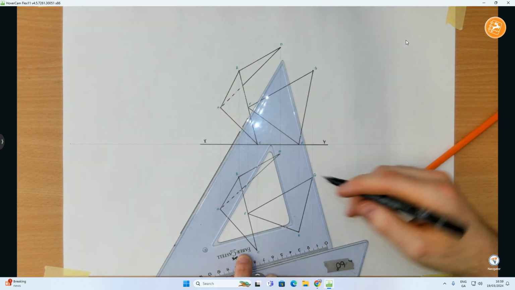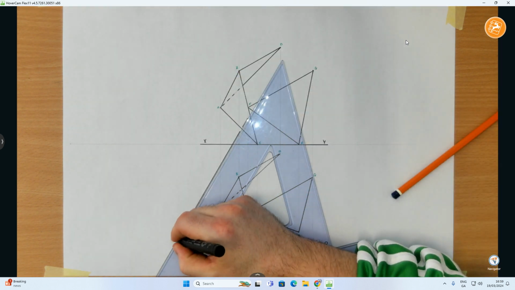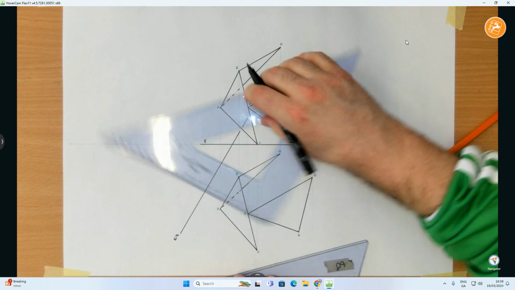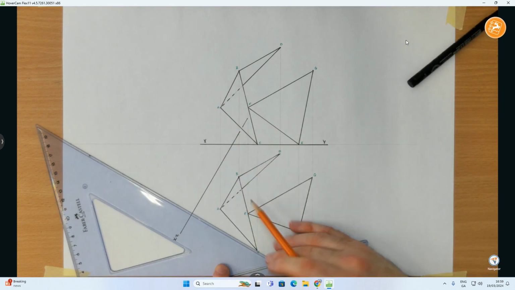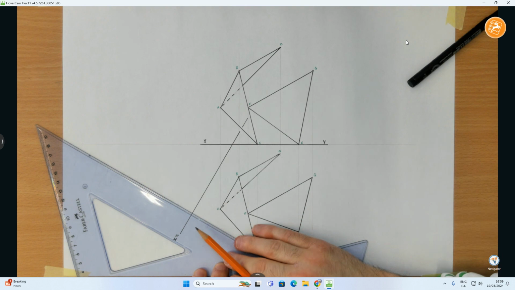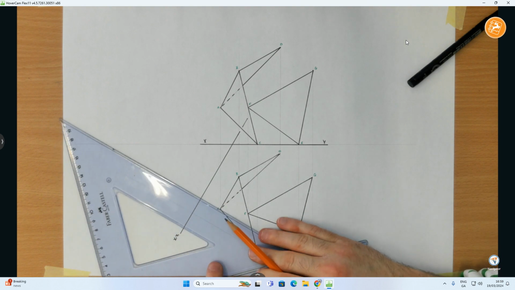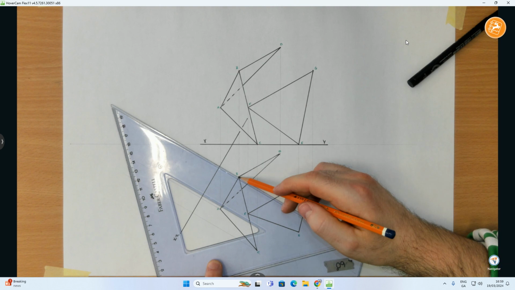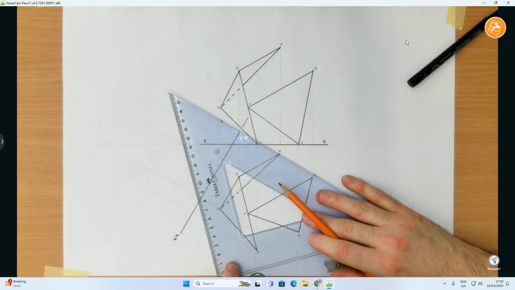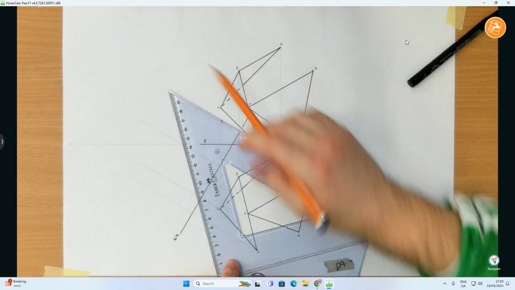It's going slightly in there, that's fine. I'm just going to label that X1, Y1. Now all the points on the object, C will project out, A and B. A will be there somewhere, B up there, and finally D up there.